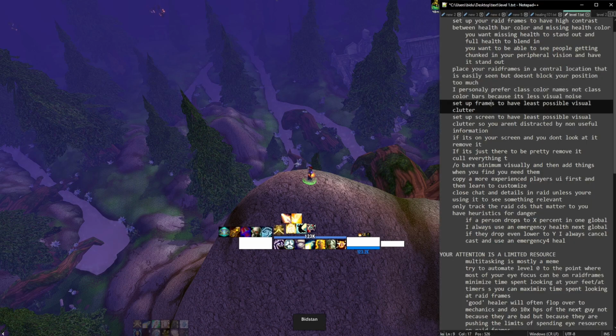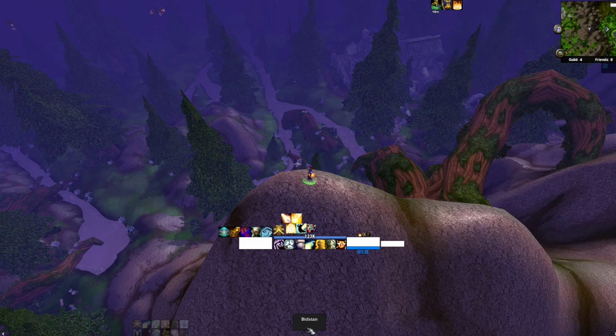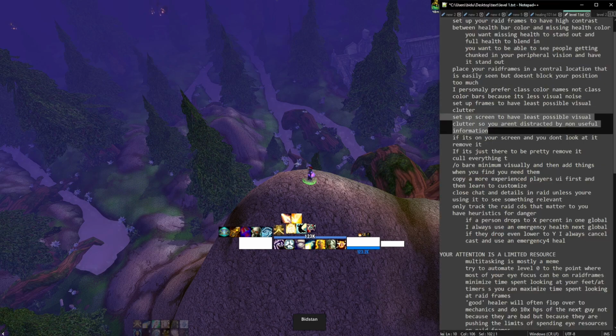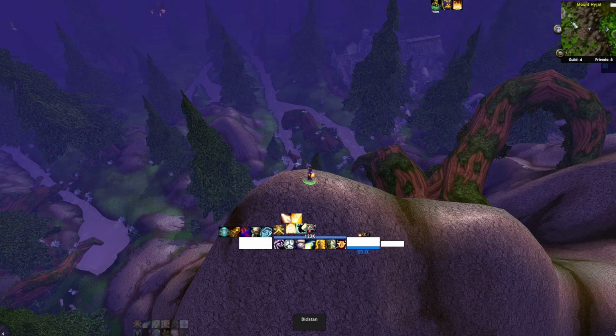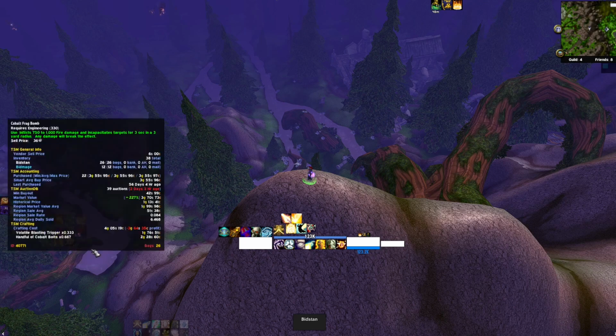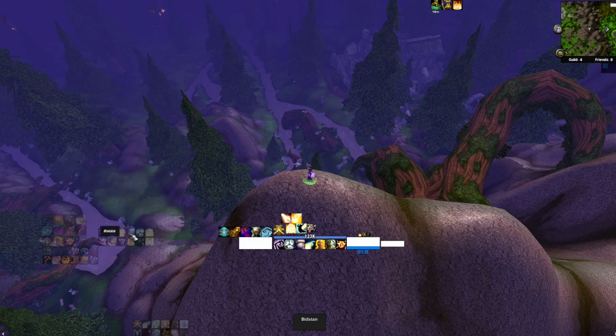You really want to be reducing visual noise as much as possible. Anything that's cluttering up your raid frames, like random buffs and debuffs that you don't care about, just remove it. Set up your screen to have the least possible visual clutter so you aren't distracted. Anything on your screen that you don't look at, that's not useful, like your action bars, just hide these. You should know all your keybinds by heart anyways. We'll talk about keybinds a little bit later, but have everything bound, have it be muscle memory, so you can hide all this stuff so that your screen looks super clean.